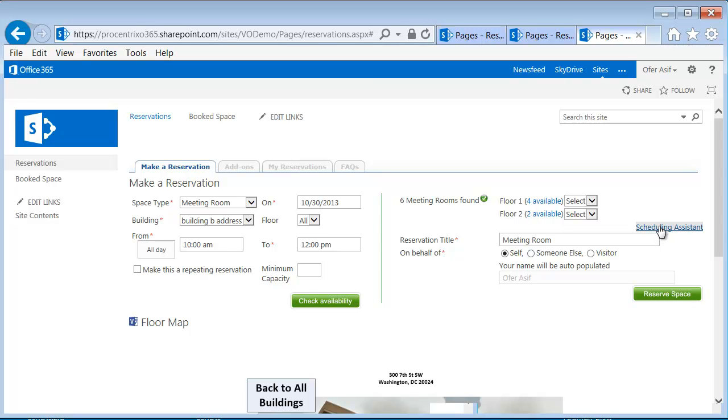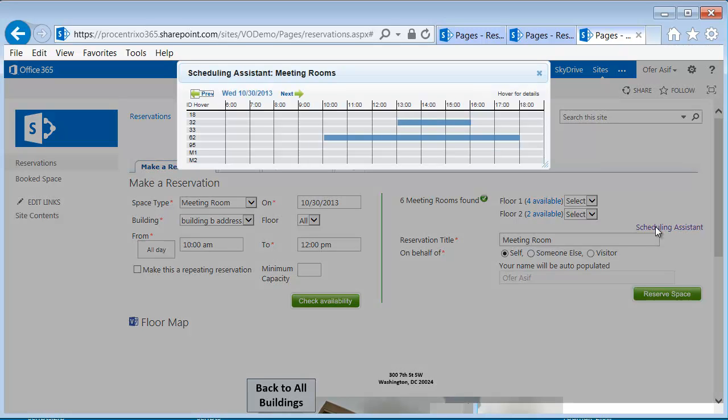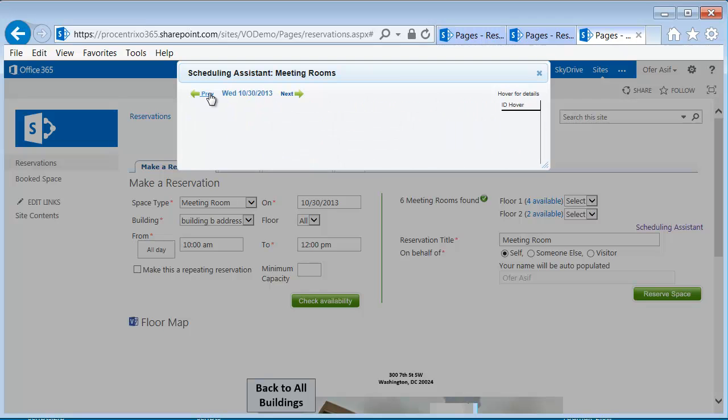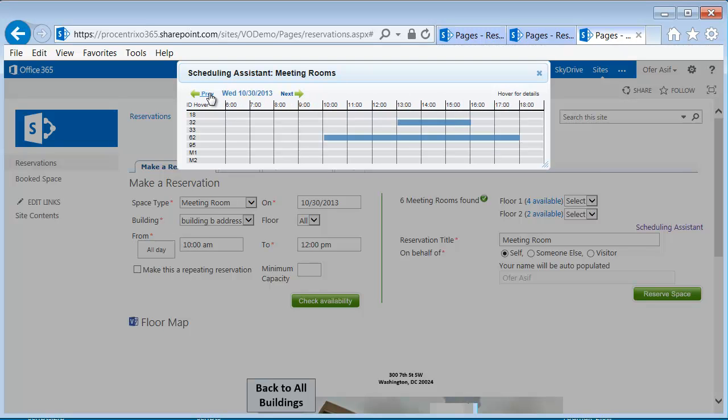We can also open the Scheduling Assistant. Scheduling Assistant is a very useful tool. It gives us a comprehensive view of the room availability. Rooms that are scheduled are highlighted in dark blue, which makes it easy to see which rooms are available and when. And simply hover over the rooms that are available and see a tooltip with the information. You can also move backwards and forwards in time and adjust your search criteria based on availability.